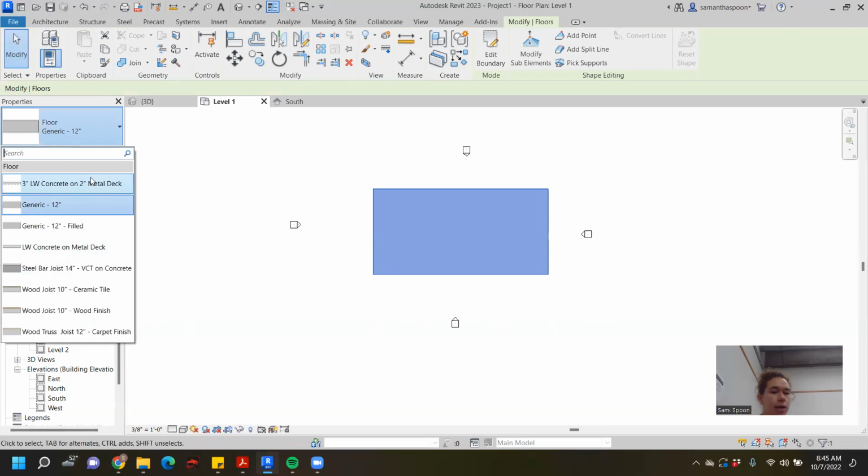So I always go with generic, just because when you start getting into the detailed stuff, it's better when you're designing to go with massing. And when you get really good at Revit, you can detail the floor and put the wood in and the concrete and the insulation. You can do all of that in Revit, but we're not gonna get into that today. So I would just do a generic slab.